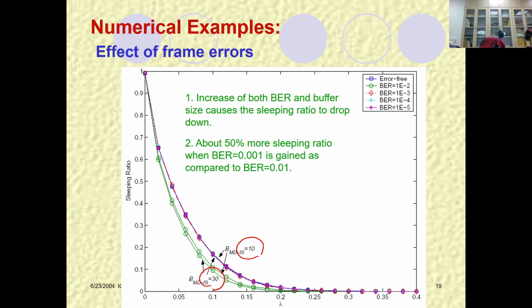Here we can have the observations. An increase of both BER and the buffer size will cause the sleeping ratio to drop. And actually we can choose one BER equal to 0.0001 as a gain, and then half the ratio when we use BER equal to 0.01.